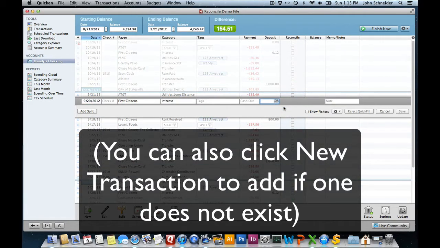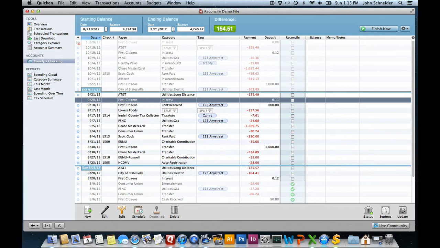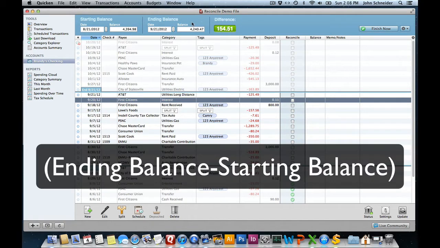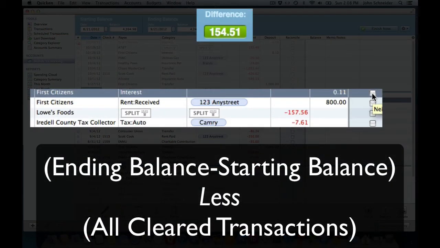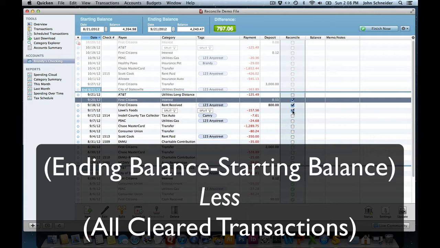And that was 11 cents. Save that transaction. And now let's explore the big mystery of how this difference is calculated. It's actually quite simple. You have your starting and ending balance, and there's a difference between those two. And then when you start clicking things off, I'm just going to arbitrarily select some things. You'll notice that that difference starts changing. It's really simple. All you're seeing is the difference of what I've marked as cleared compared to the difference between the starting and ending balance.